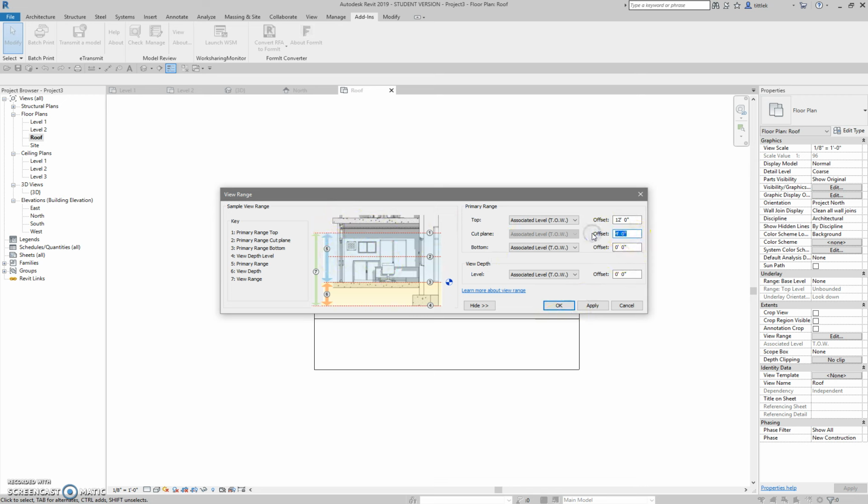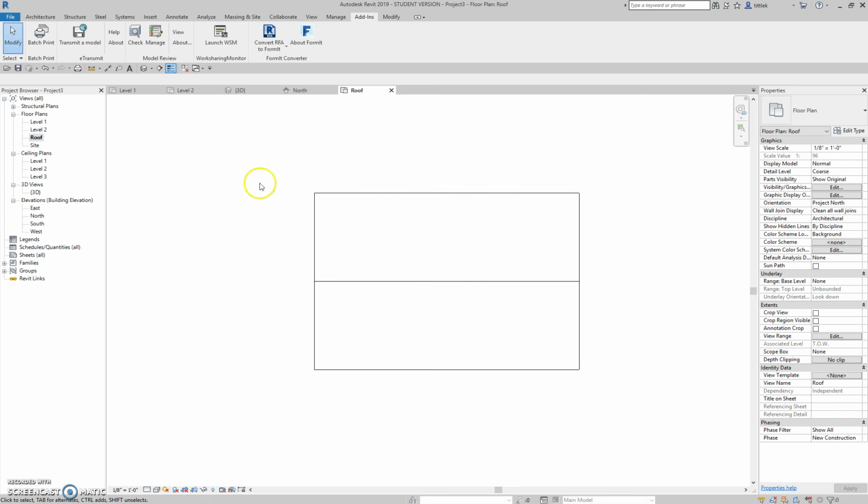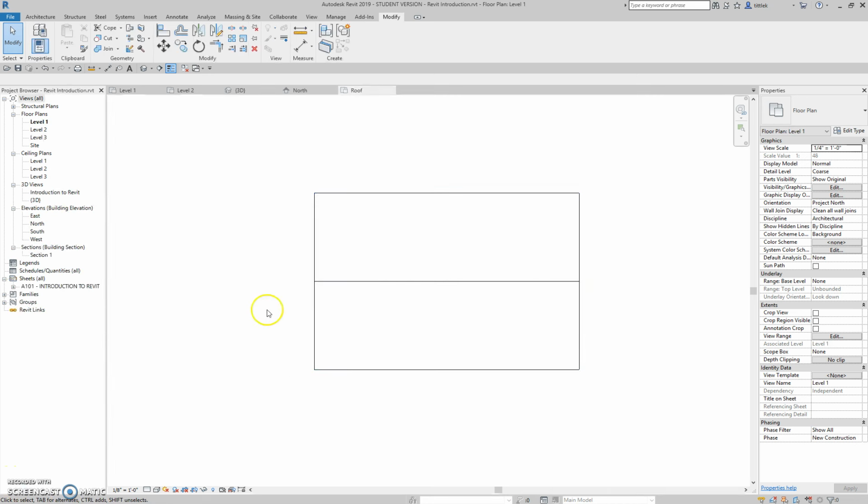So I'm going to adjust that to, let's say, 10 feet, which is still going to be above my roof ridge. I'm going to hit OK, and you see now I see a roof plan. I'm cutting my view well above the ridge of my roof.